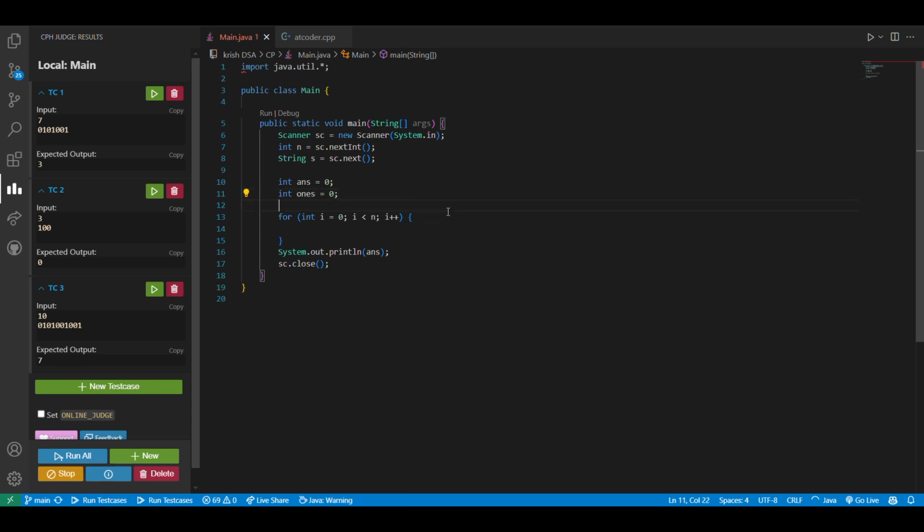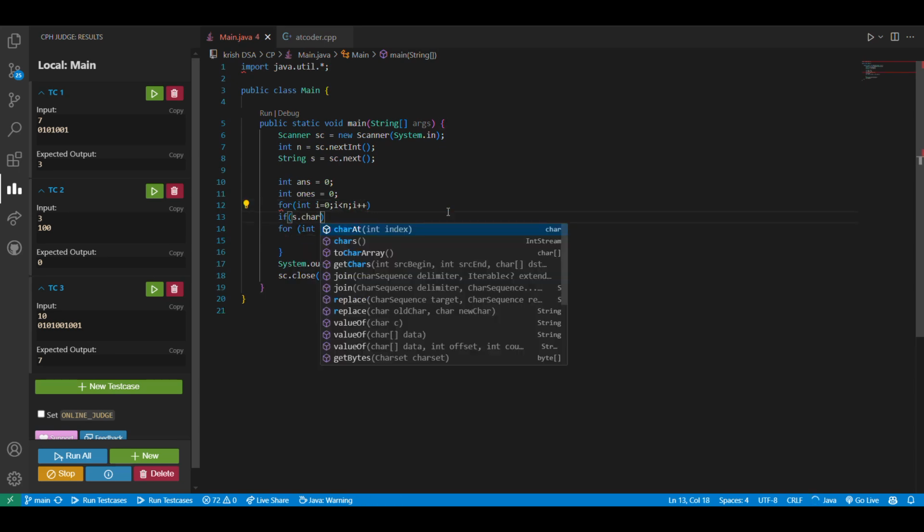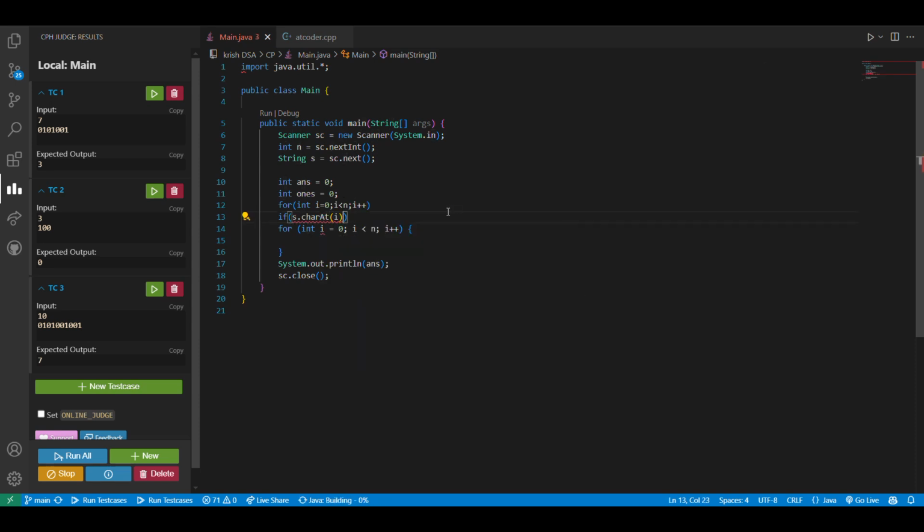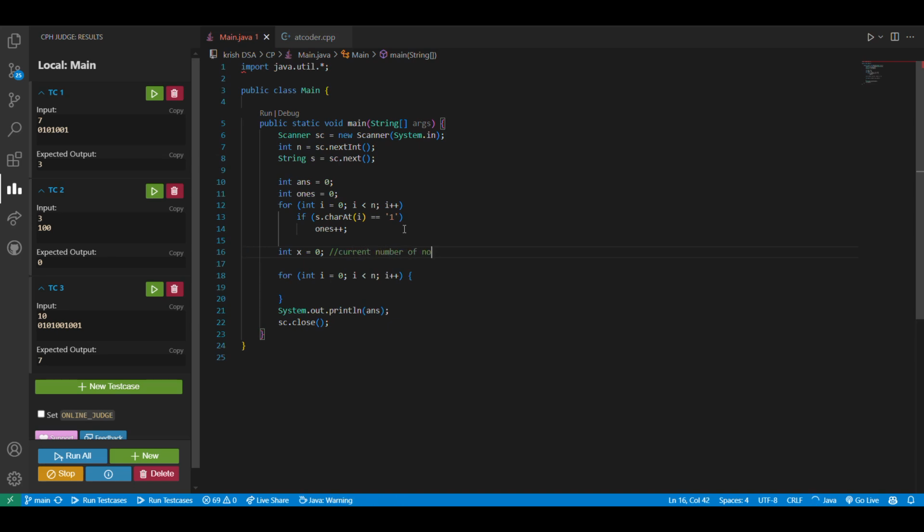I will traverse the string and I'm counting the number of ones in the string. So I'm counting if the ith character is a 1, then I'll just increment my ones variable, right? So that is how we count the number of ones. Then I'm also using another variable called x. So what does x signify? x signifies the current number of ones, all right?